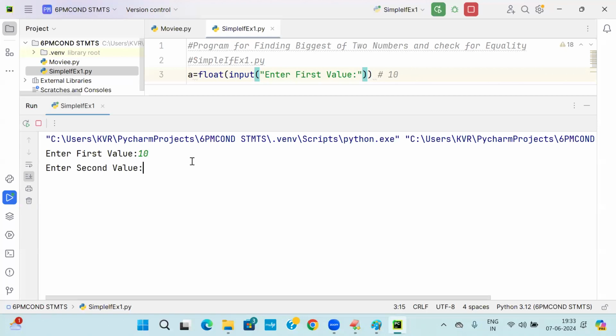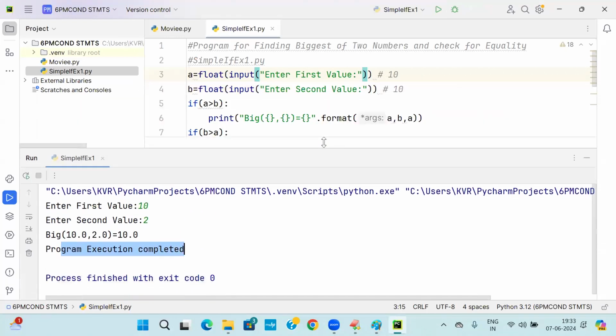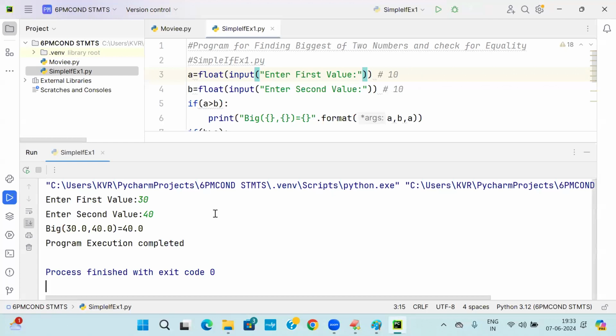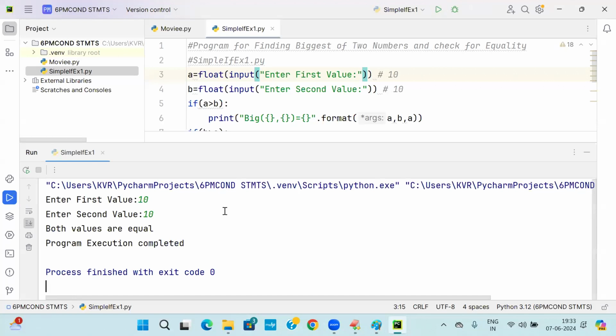Okay, now start. What is my value? 10, 2. What is the answer now? Program execution completed. Did you understand the flow already or not? Yes. Next you run it. Come to 30 and then say what? 40. What is the answer now? 40. Program execution completed. Next, 10 and then 10. What is this now? Both values are equal. Easy or difficult?